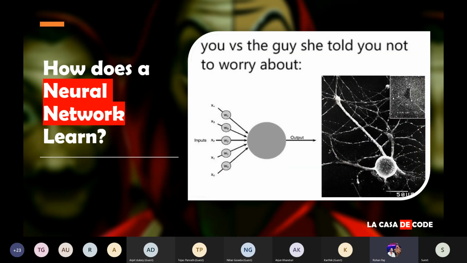How does a neural network learn? As I talked about just now, we have several neurons in our brain. You can see a meme about that. A neuron in machine learning and a neuron in a human brain work pretty much the same. We humans have been able to implement those artificial neural networks into our computer system.